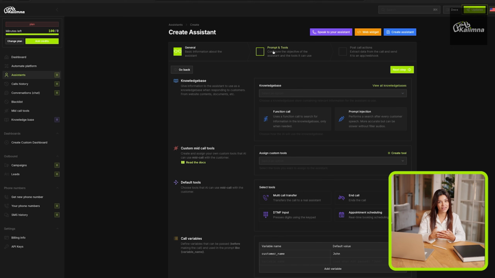This is where you can assign functions to your assistant, so it can use tools while talking to the customers, like booking appointments, checking availability, or transferring the call to a real human. There are no limitations to what your assistant can do, as you can create your own mid-call tools on our platform to assign individual tasks to the agent.